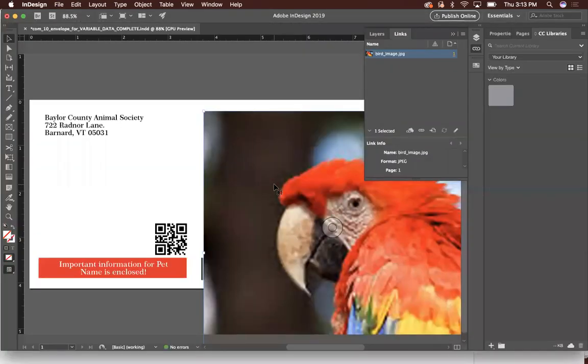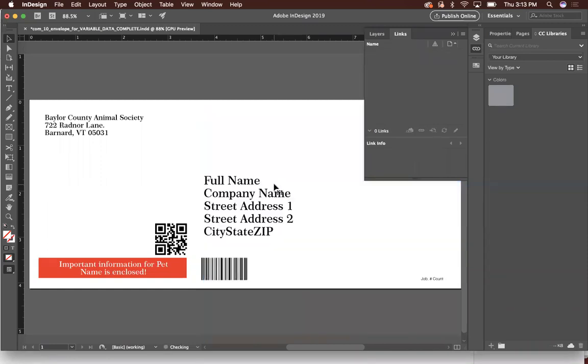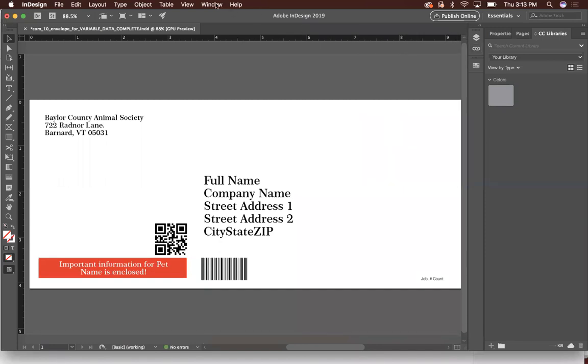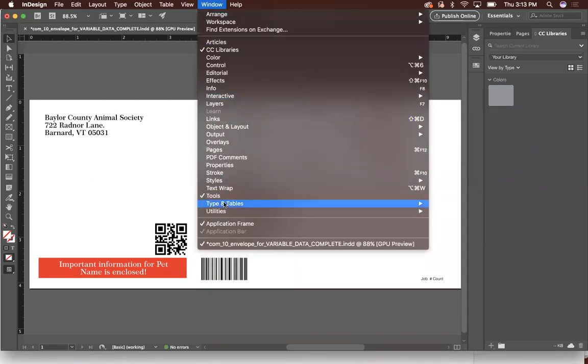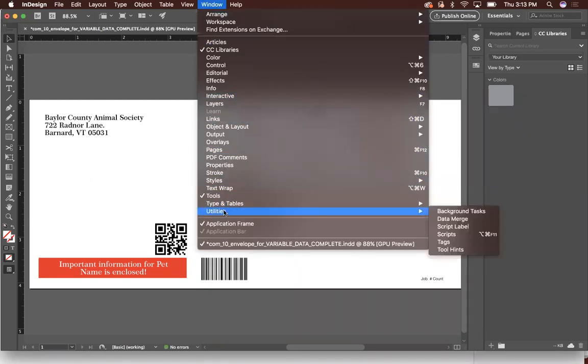I'm going to delete this bird image, but I'll tell you, if you hit delete earlier when you're copying the link information, you'll actually copy nothing to your clipboard. So make sure not to delete your temporary image too soon. Delete it now. And the next thing we need to do, we'll get rid of our links palette. We need to bring up the data merge tool within InDesign, and that's what we'll be working with. So under Window, Utilities, bring up Data Merge.